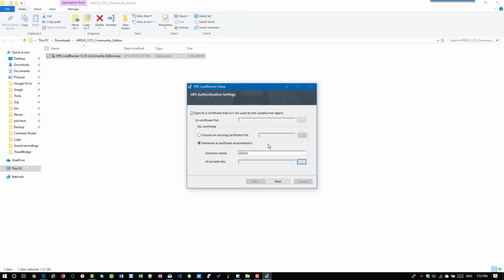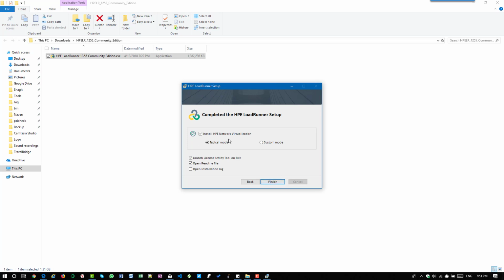So now we are going to begin the installation by clicking on the install button. Now you can see it is displaying the authentication settings. If you want to specify a certificate for the LoadRunner agent, of course you can, or you can generate it automatically. But I'm not going to specify any certificate, so I'm just going to uncheck this option and click on next. If you want to install network virtualization, definitely you can check this box, and you can go by typical mode or custom mode. In this case, I'm going to select typical mode. And if you want to see the installation log, you can check this box and click on finish.